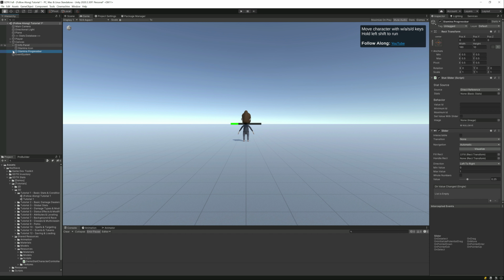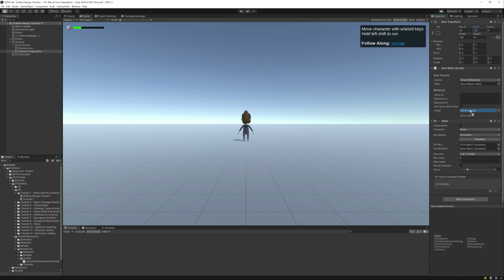And then we will set the stamina progress bar. Again, 0 and 1. And we're going to do 56, -25. That looks pretty good. And what we're going to do is drag the stamina icon into the stat slider. You can also add this manually. If you want to put a slider on and then add the stat slider control, you can do that.